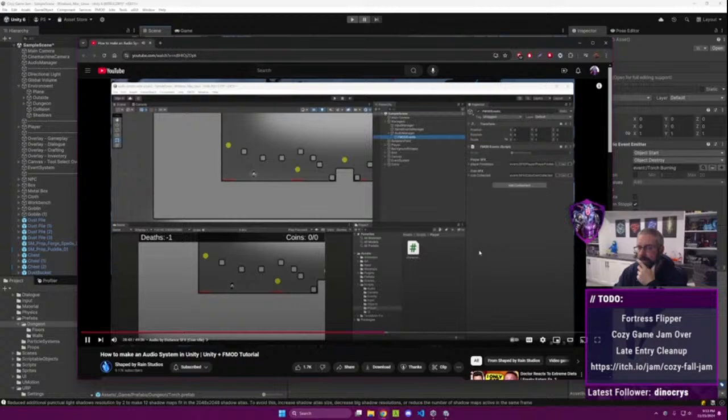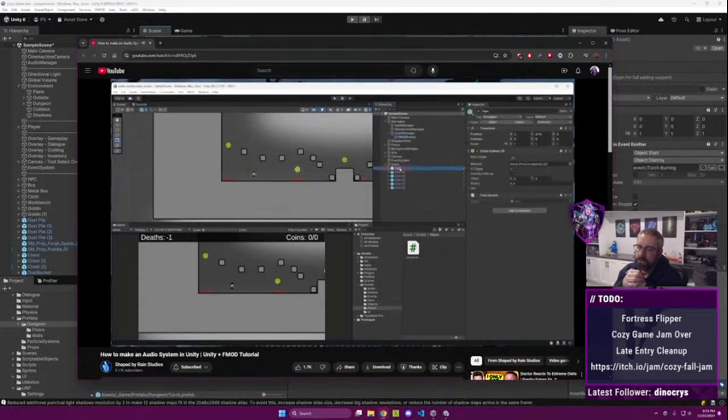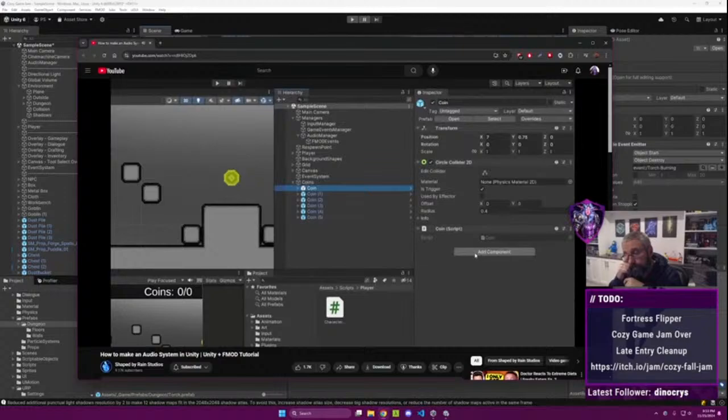Instead of using an event instance to play this event, when dealing with audio by distance, it's better to use what's called an emitter, which has some other features for dealing with that type of audio. So we'll click on one of the coin game objects in the scene, and for this we're going to add a built-in FMOD Unity component called the Studio Event Emitter.